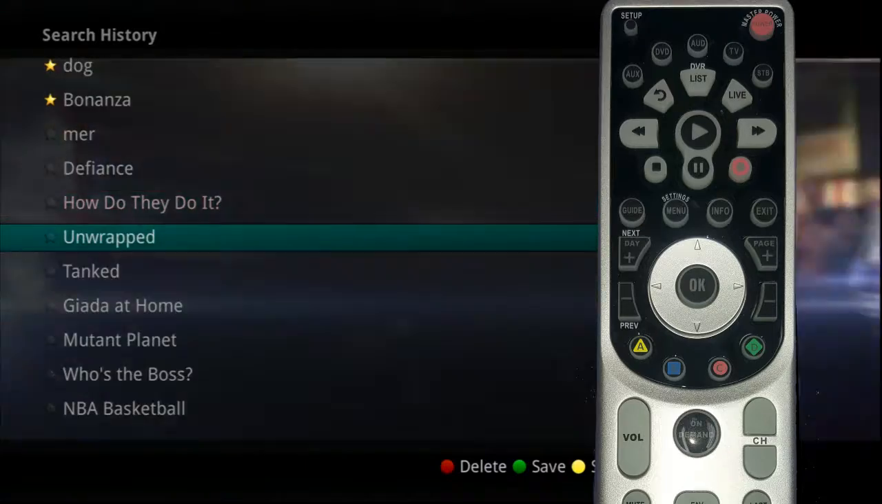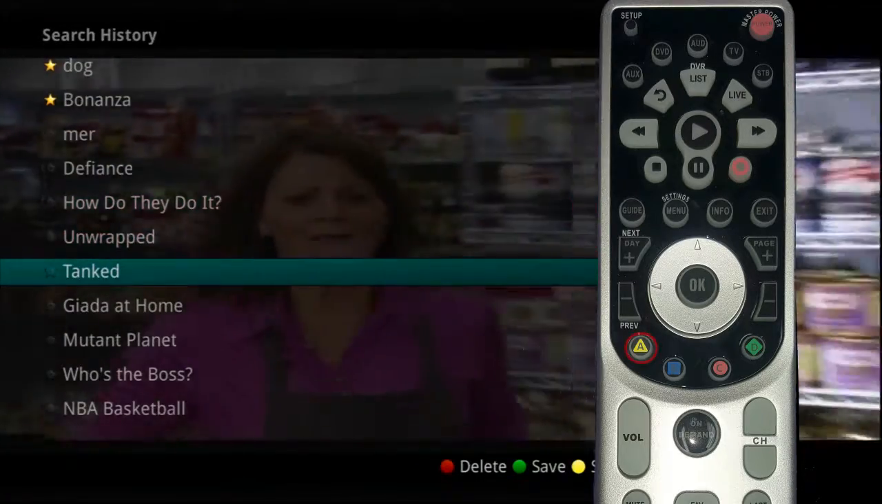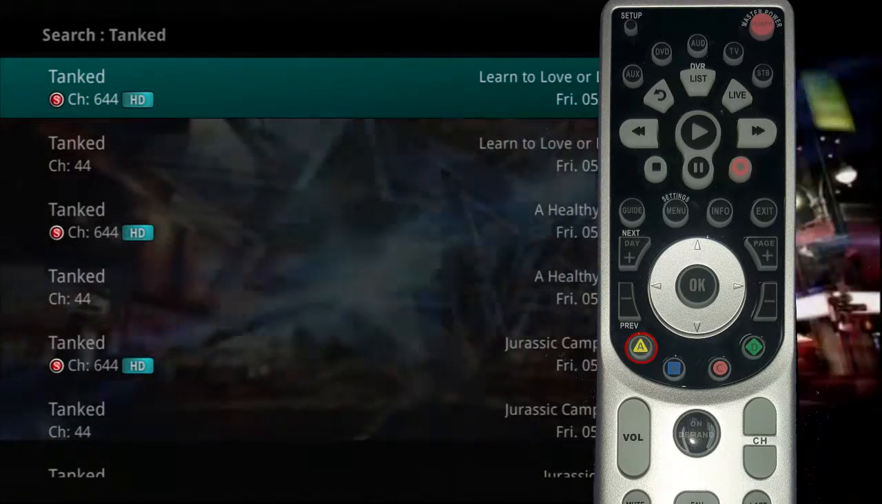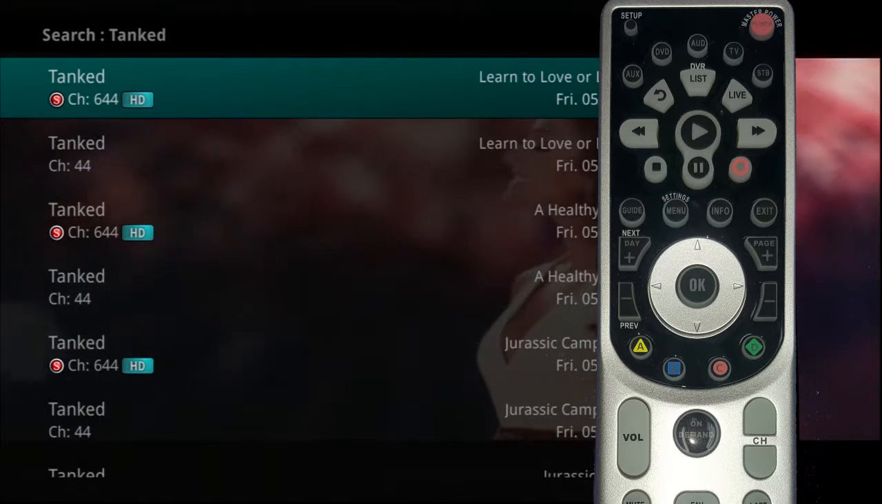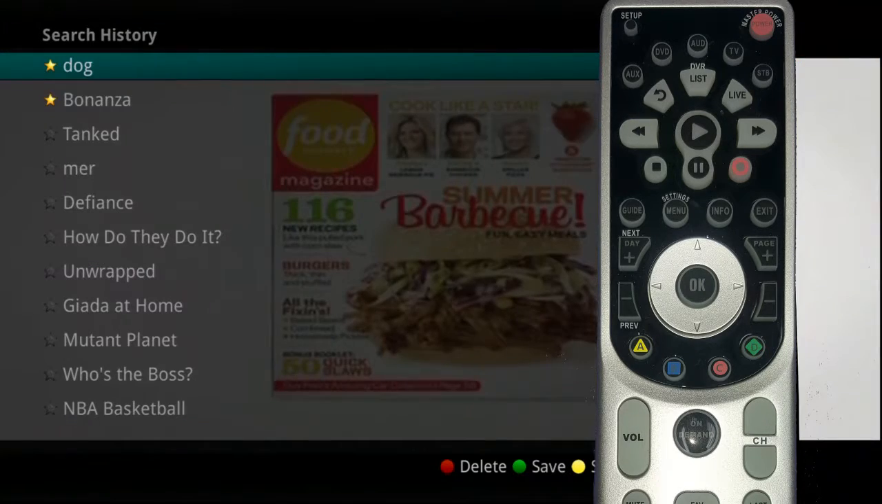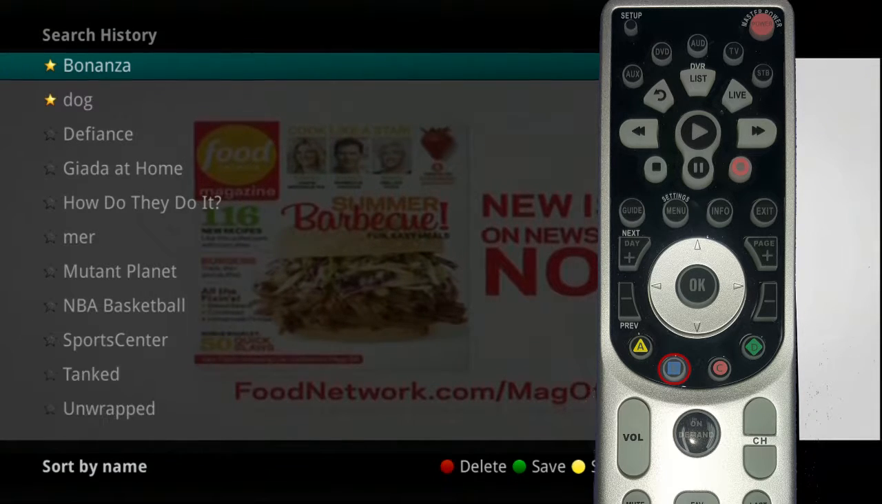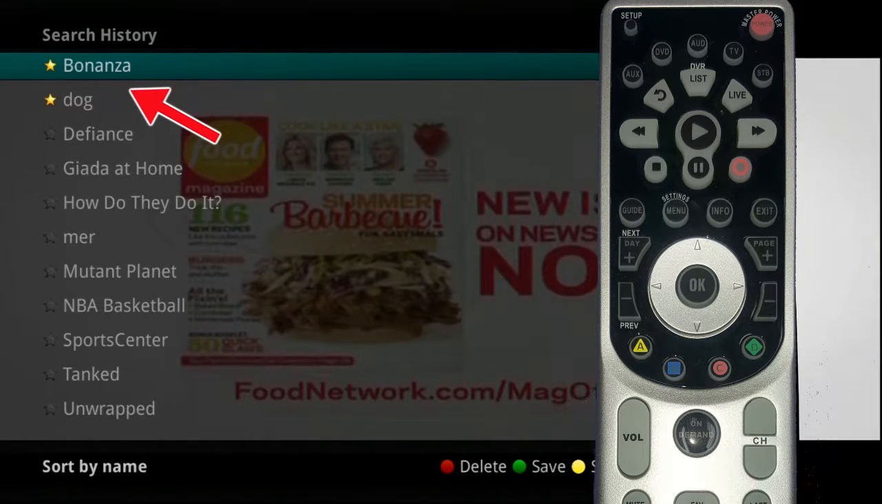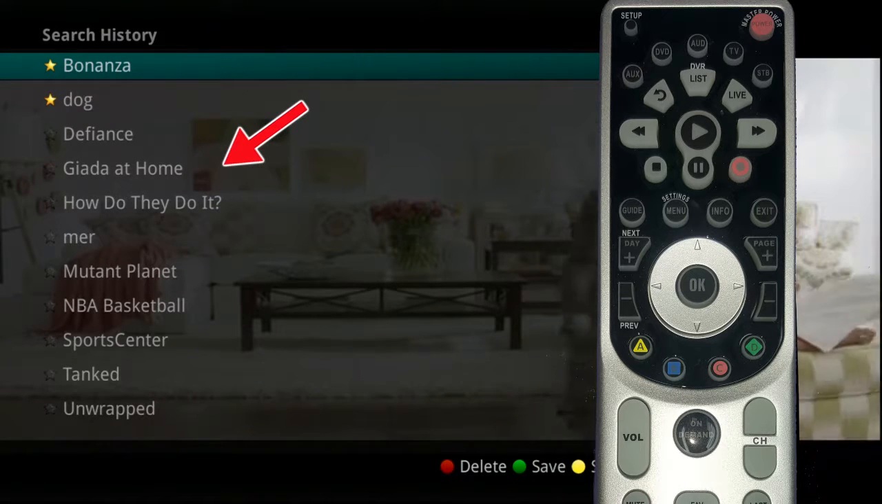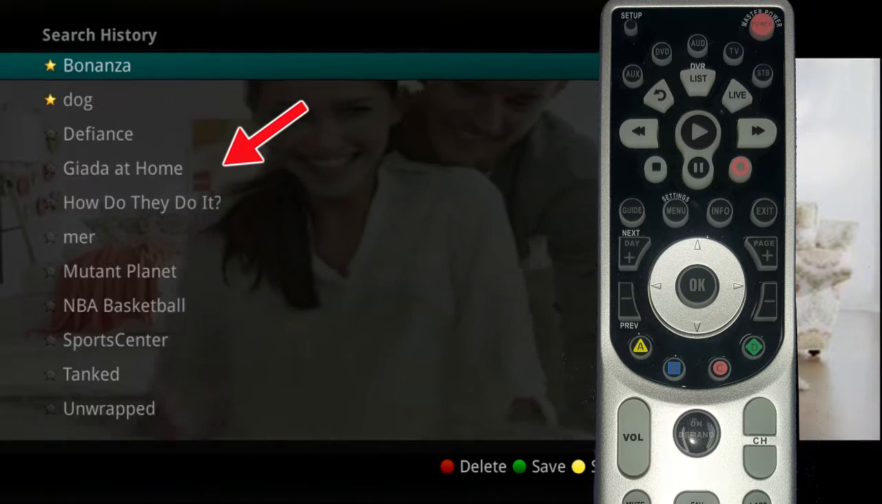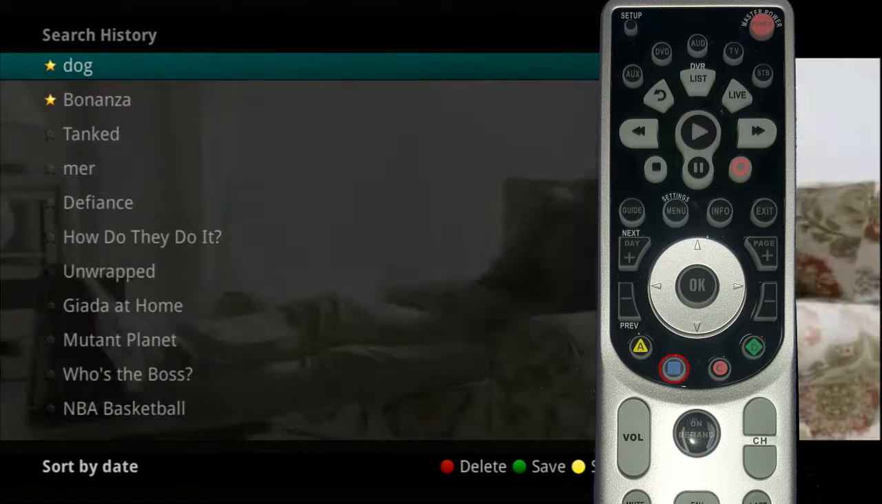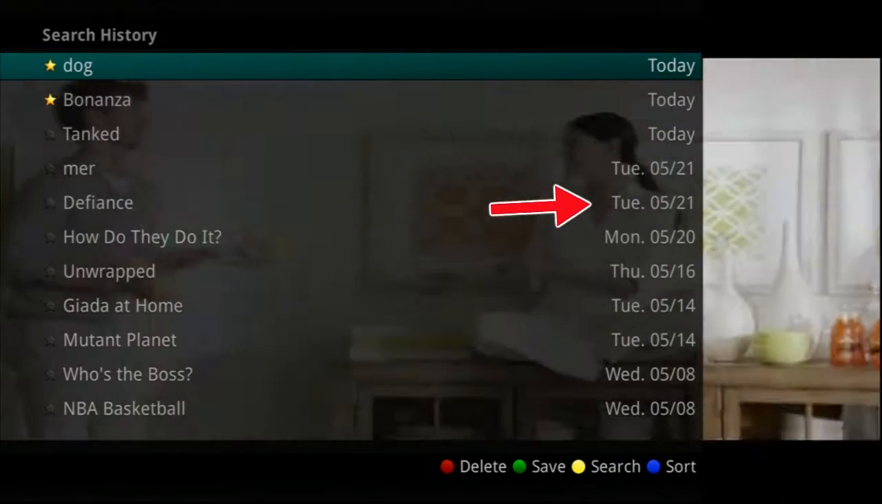To use a previous search, select the search and press the yellow button on your remote control. This will bring up a list of future showings of the searched program. To sort recent searches, press the blue button on your remote controls. Searches will be sorted by saved searches in alphabetical order and then unsaved searches in alphabetical order. If you press the blue button again, the searches will be sorted according to date.